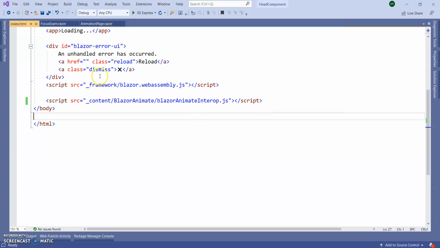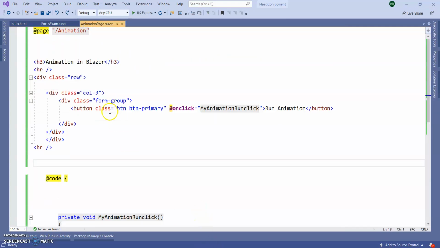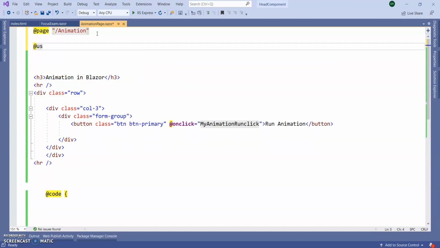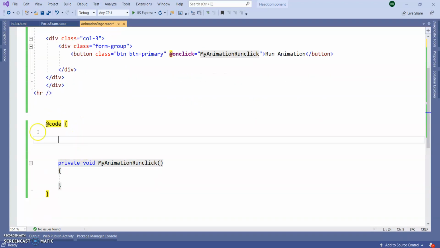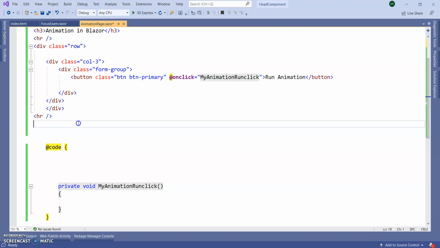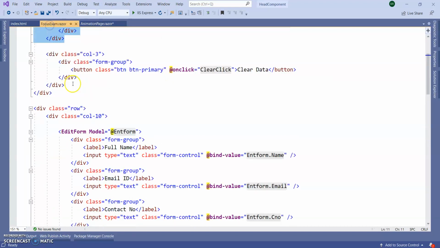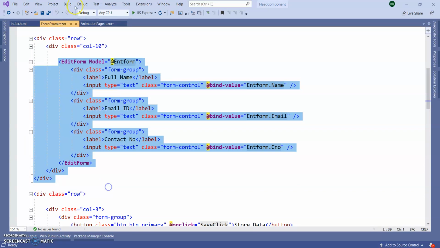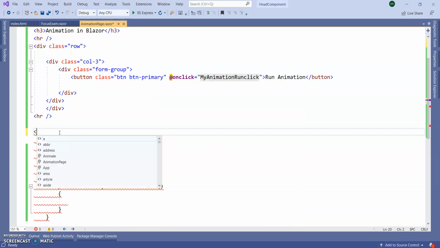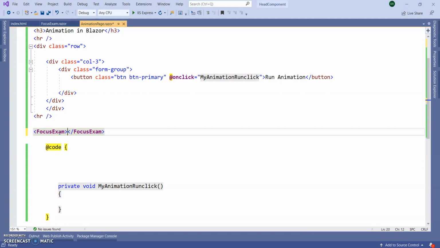Next we go to our animation page. Here we need to add using BlazorAnimate. Okay, next, normally to show this form, this Razor component inside my Razor component, I can directly go and write it like this, right? So it will show this. Just showing this one, run this application, and we'll see whether this Razor component is being called inside our new Razor component or not.